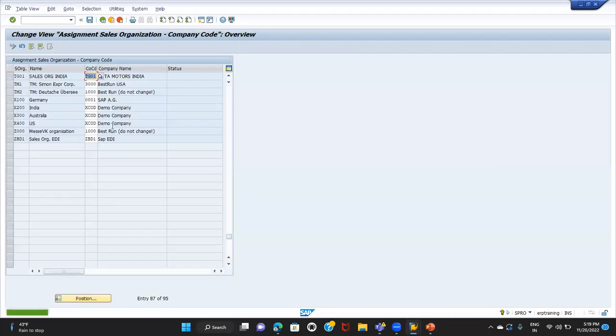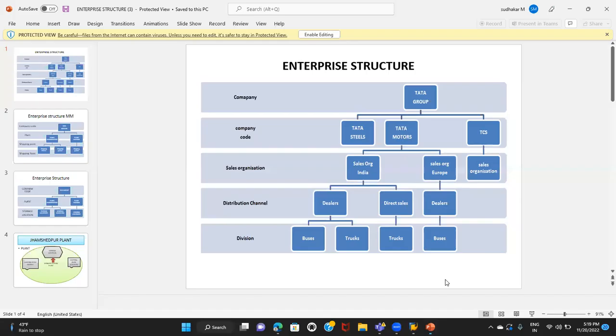Whatever configurations we save in the IMG screen will be saved under a transport request. So that is a customizing request, or transport request, we can call it. Right. So what will be the next assignment now? As per our example, we did the assignment between the sales organization and the company code. Now we need to do the distribution channel to sales organization.